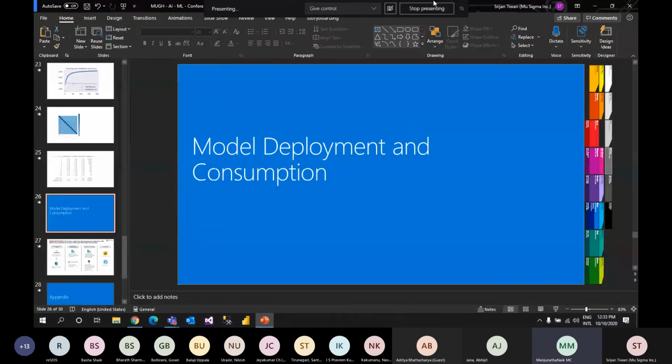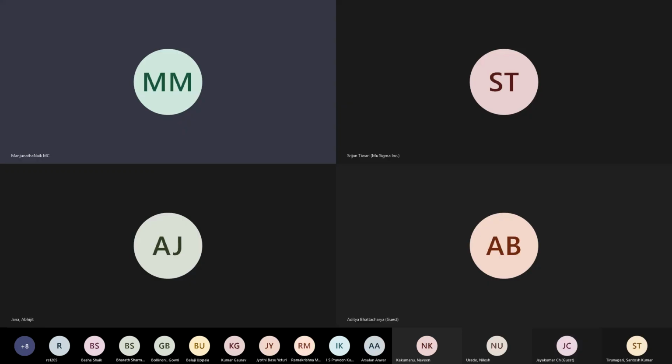Yeah, so I think model deployment was already covered in the morning by Srijan, and Aditya also added and explained more things. So we need not go over the model deployment topic one more time. That's all from our side. If there are any questions, you can start asking.